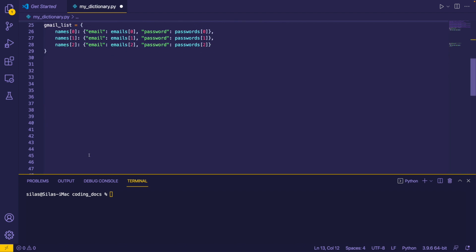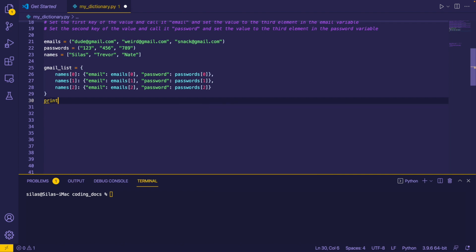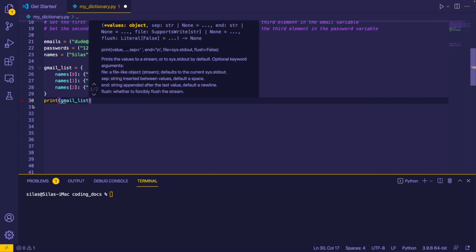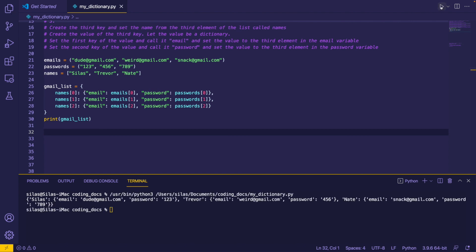So if I run this, print this to the terminal, print Gmail list, run that, and here you can clearly see it says Silas, email is dude@gmail.com, his password is 123, Trevor is the second one, his email is weird@gmail.com, and his password is 456, and we have the next name, which is Nate, and his email is snack@gmail.com, and his password is 789. So that is practically it.